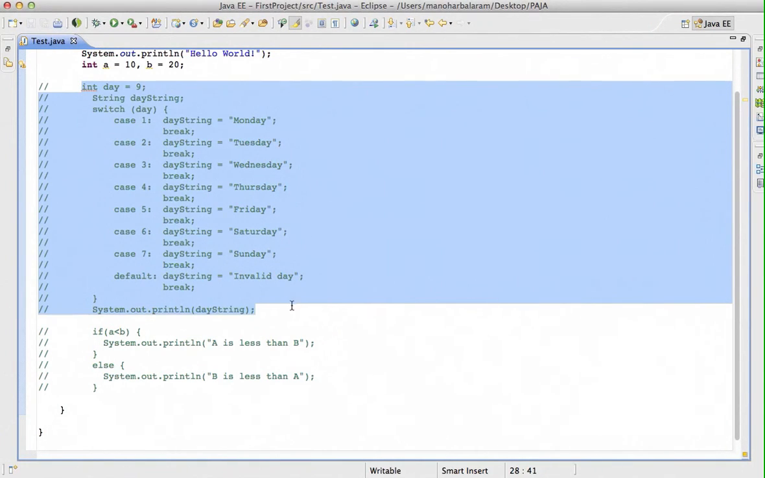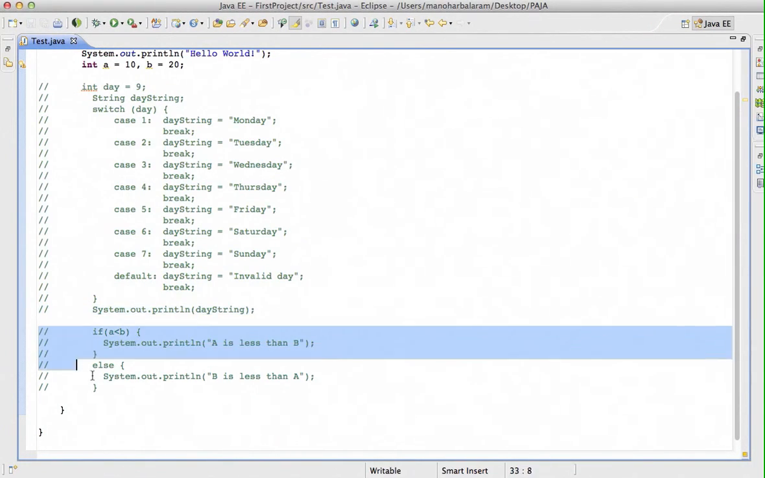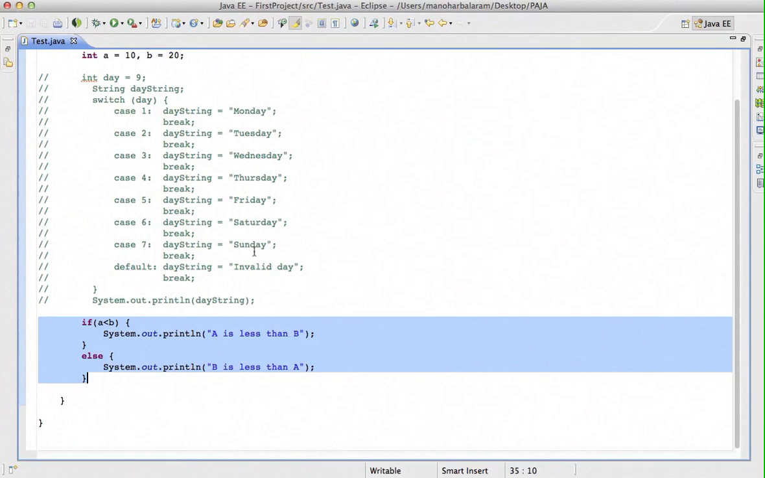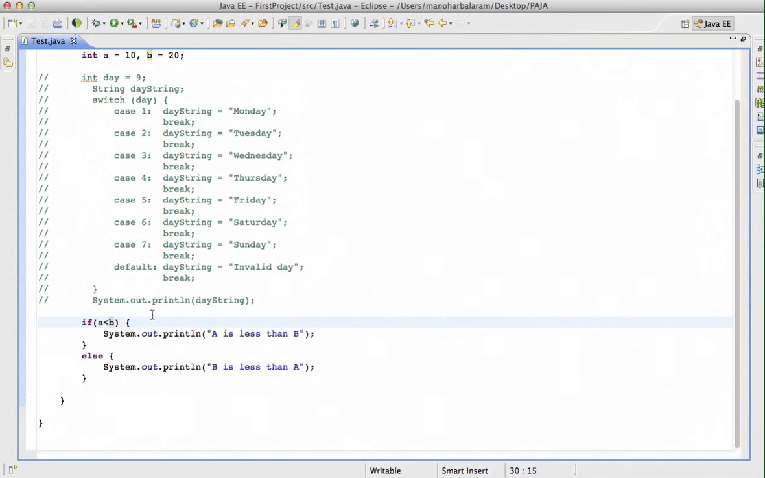And let's now look at the if statement. So this again is similar to other languages like C or C++. The if statement basically evaluates a condition which could be either true or false, the only two Boolean conditions. And if it is true, then it executes the logic which is in the if block. Otherwise, it executes the logic in the else block.